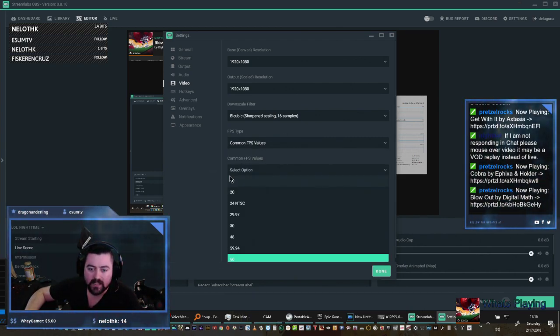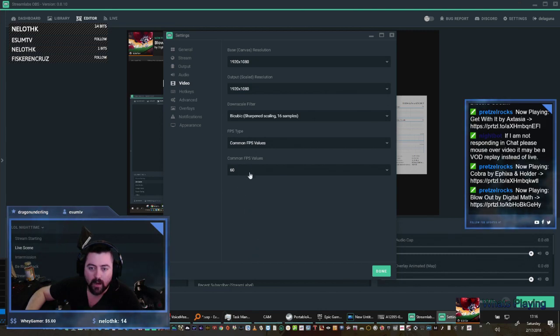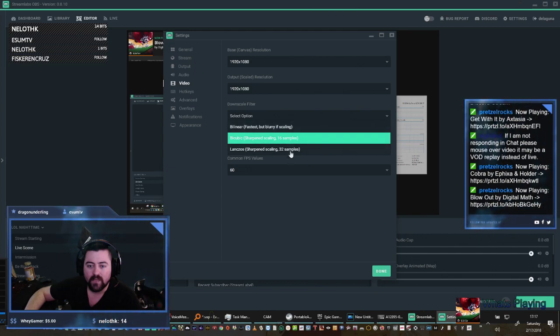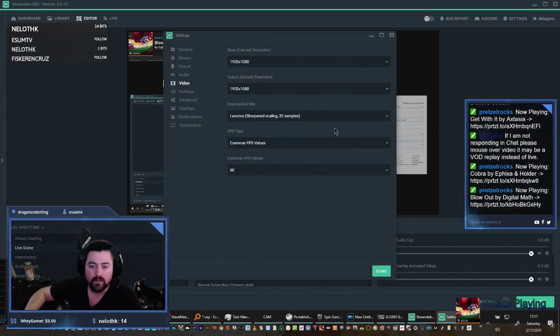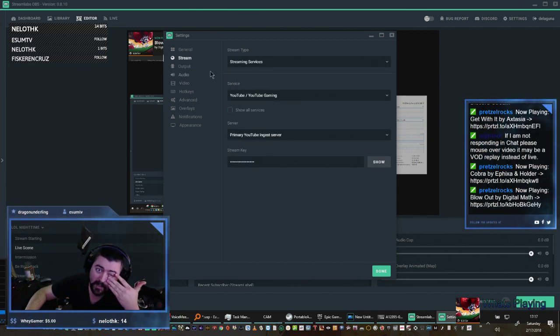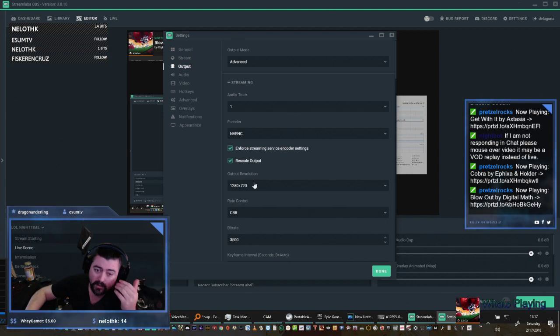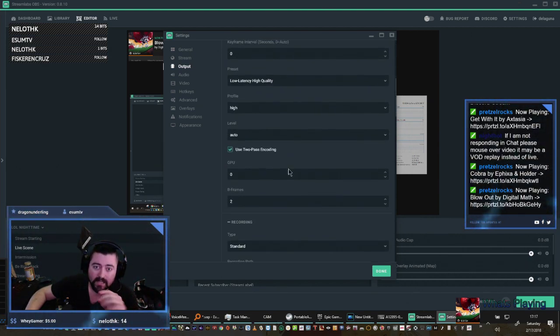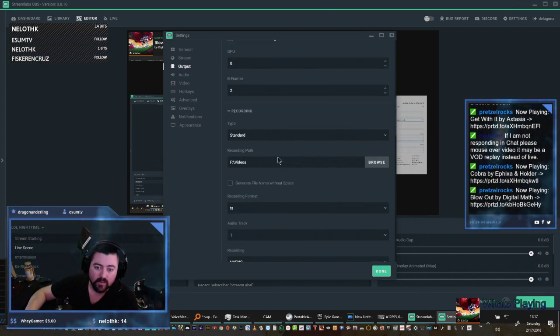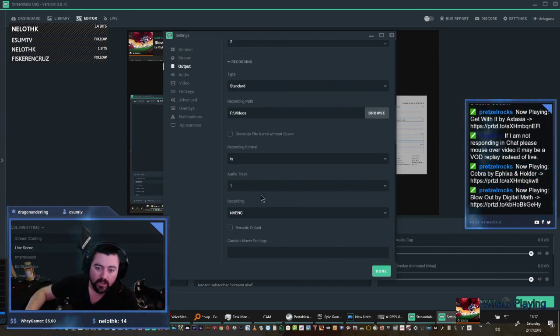Common FPS, 60 is kind of the high speed option, 30 is the lower speed option. Either one is fine. If you think you can handle the downscale filter, if you're downscaling, then that's great. I'm not doing any downscaling, so it doesn't really matter at this point. But for the video options, I would keep both of these as your actual video, because remember, in your output, that's where you're going to want to set the rescale. That means the stream will be rescaled to 720, but my recordings should not be rescaled because I have no rescale option there.